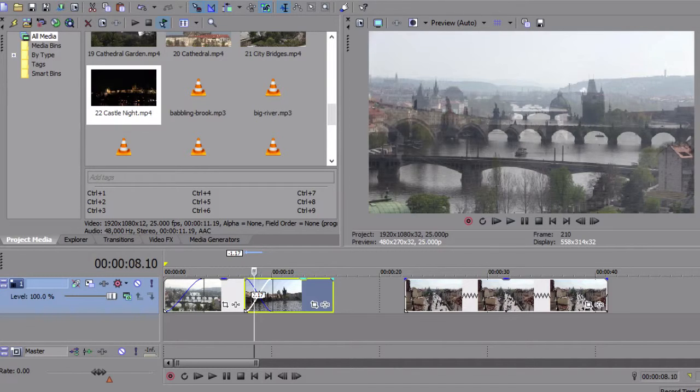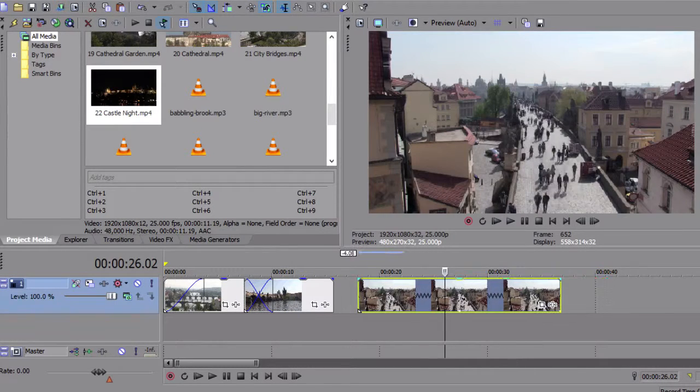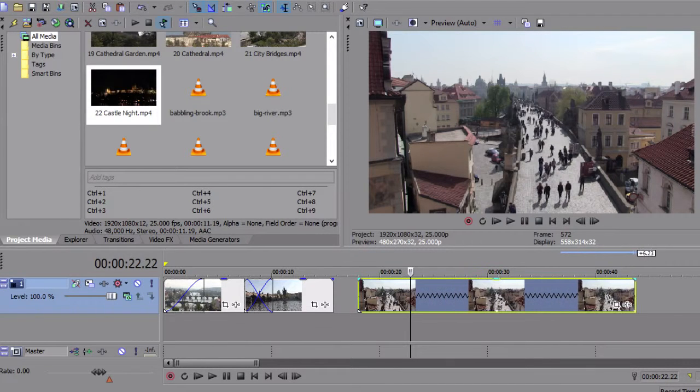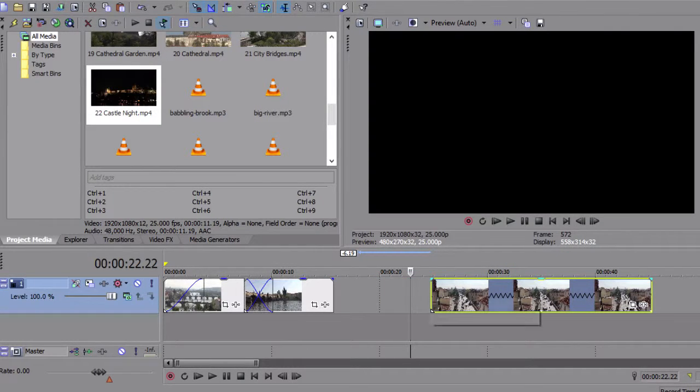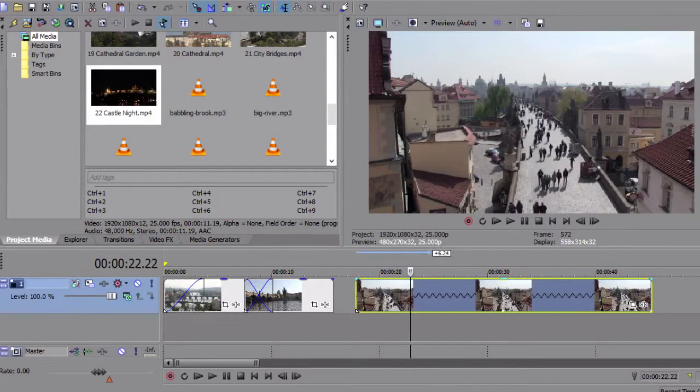And then once we get to this image here, we want to slow down the people on the bridge. So check their speed. They're still a little bit fast. So again, it's control, grab the end and pull it out like that.